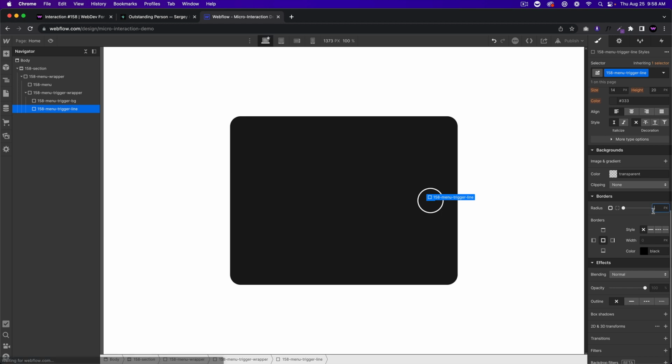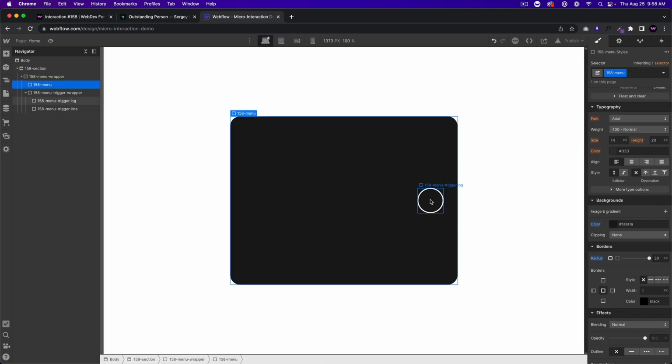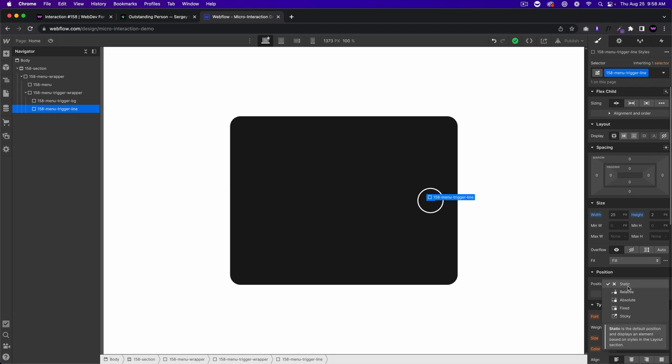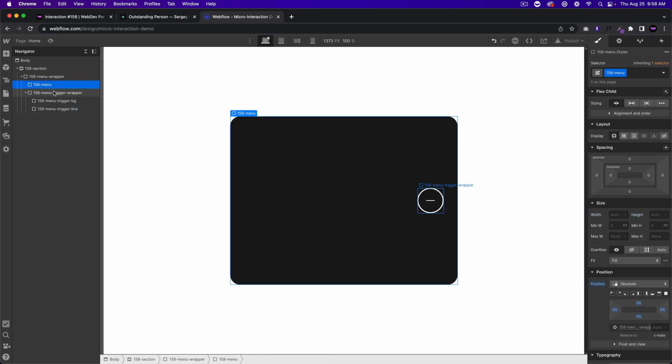Yep, 25 pixels in width and 2 pixels in height. And we'll give the border radius like 100, so it's just a little tiny pill on the side. Let's set the background color to white. And we also want to set the menu trigger line to a position of relative, so it comes in front of the background here. So there we have that little line.